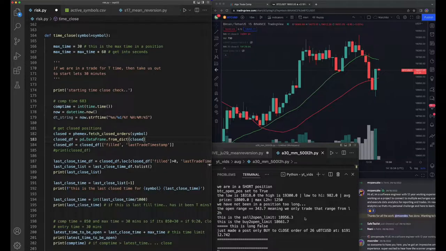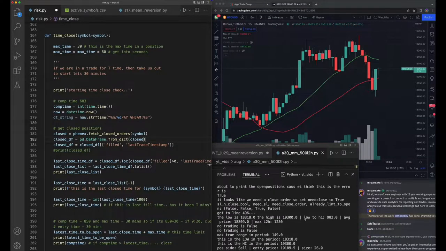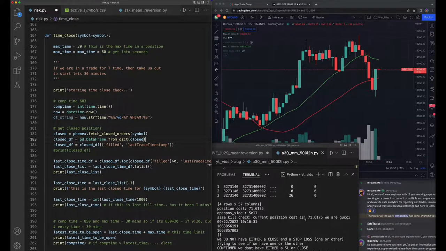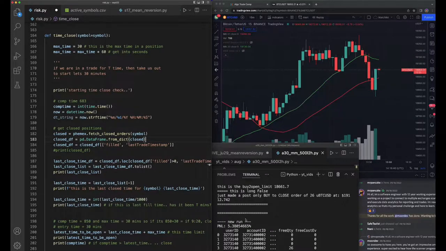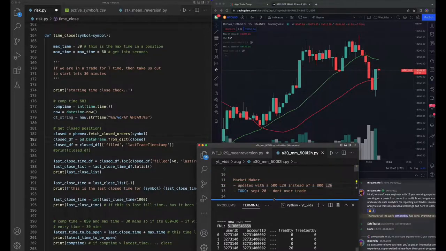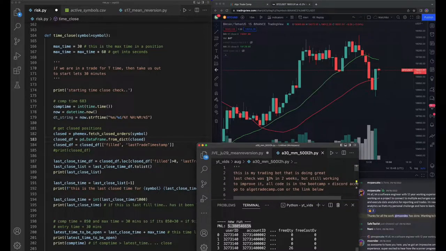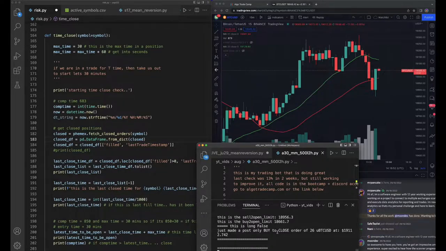You can see here, down here, there's a market maker I have going, and it runs every 30 seconds. Let's see how it's doing. Okay, so it's at 5% P&L right now. Let's go ahead and see. In the last couple of weeks, it's done about 13%. Anyways, this is a strategy I have, and I was able to automate it inside of this code right here.